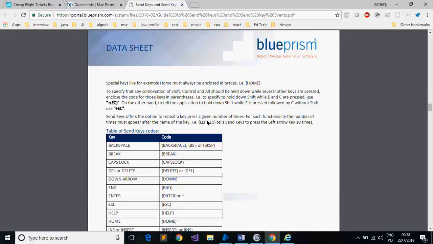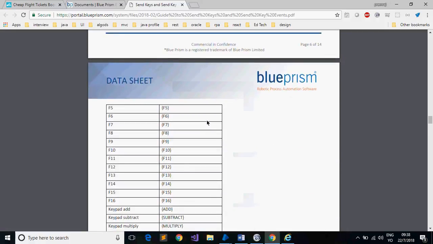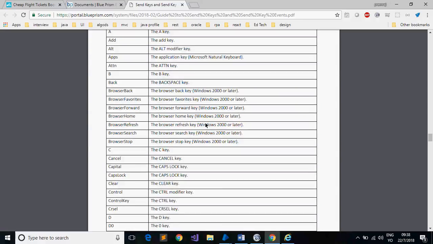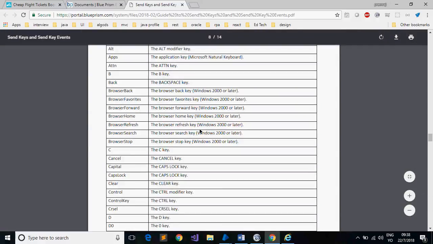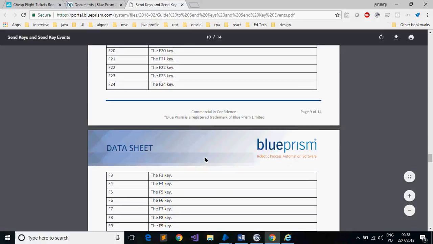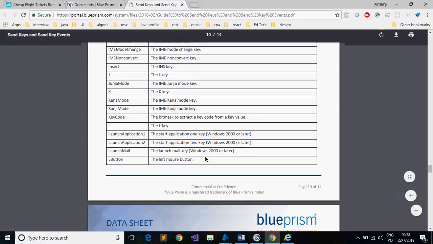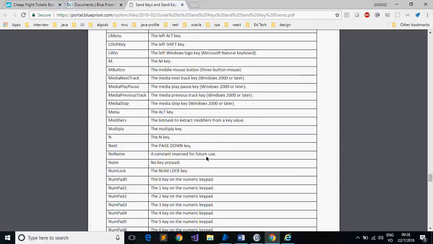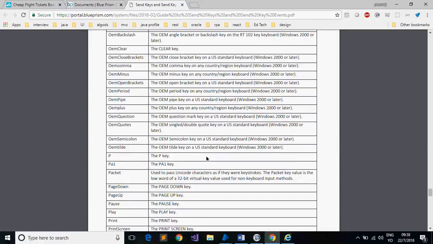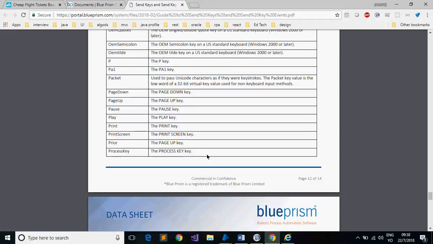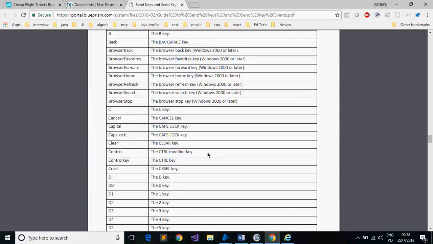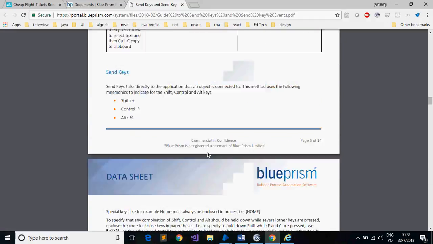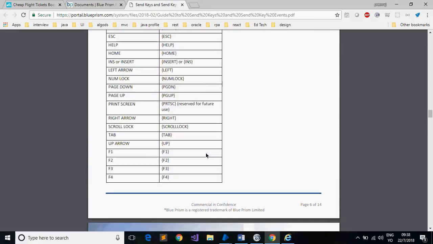So you have to go through the document to be comfortable with the different keys. Again, no need to memorize everything. The document is there, so whenever you want something, just go ahead and search here. Everything is available here, and you can just use that particular key. Okay, understood? How to use this data sheet of send key and send key events?